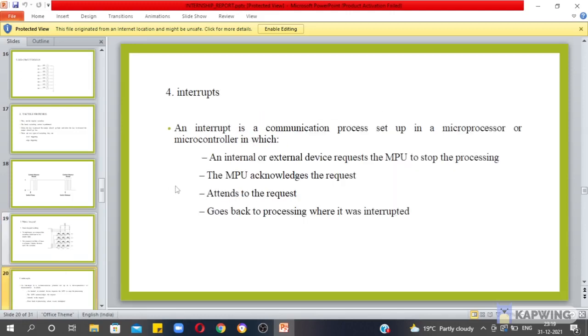Fourth one is interrupt. An interrupt is a communication process set up with the microprocessor or a microcontroller in which an internal and/or external device requests the MPU to stop the process. The MPU acknowledges the request, attends to the request, and goes back to the processing where it was interrupted.